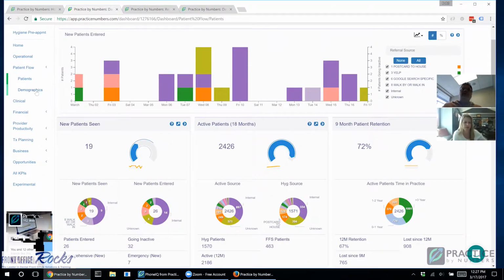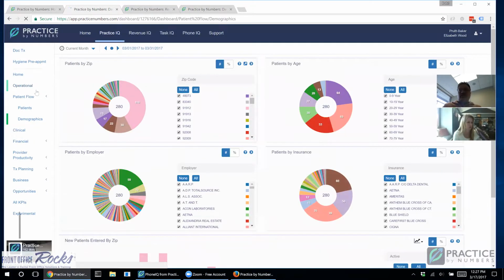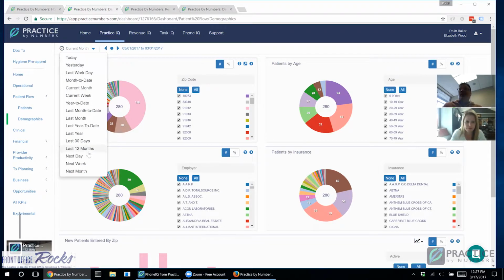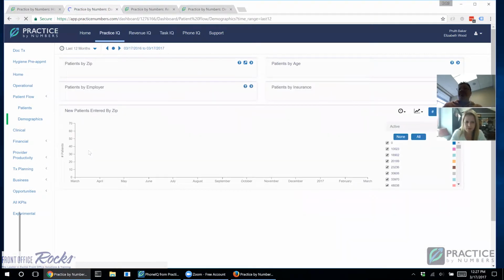Okay, makes sense. Demographics is exactly what it means. You can change the time range and look at demographics by zip code. So I'm looking at current month. I can look at the last 12 months here and change. Awesome.